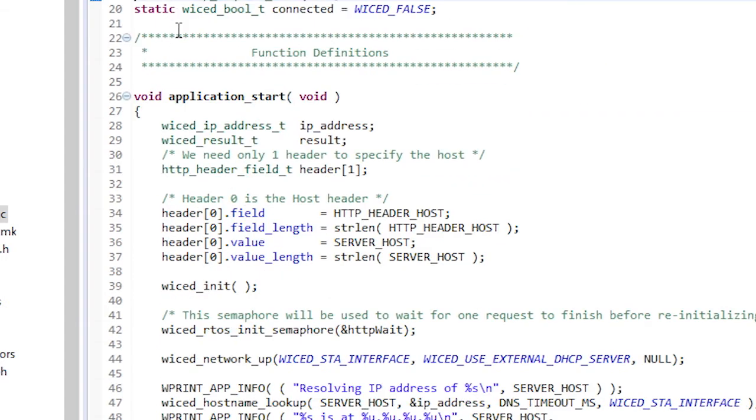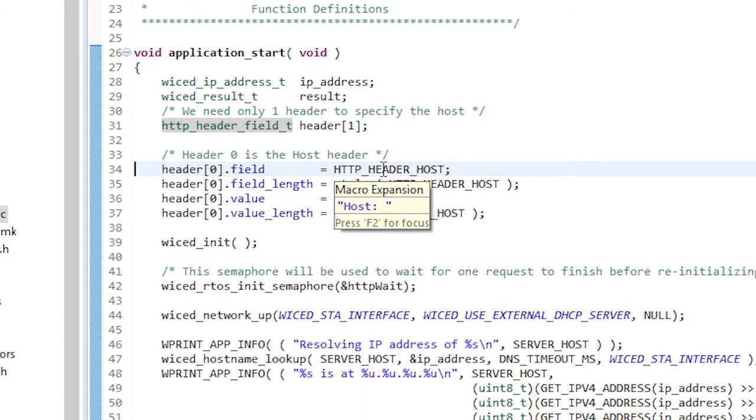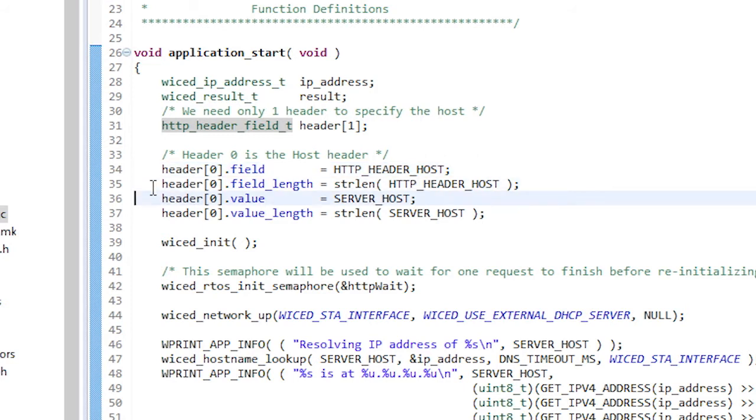In application start, I declare a header structure. I will only have one header, the required host header. So I'll make an array of one header field. Now I will enter the header information into the structure. The entry for the field is HTTP header host, which is just a macro that inserts host colon. Next is the length of the field, then the value to set, which is server host, which just inserts httpbin.org. Then, finally, the length of the value. All of this will result in a header of host colon httpbin.org, which is exactly what I need to send.